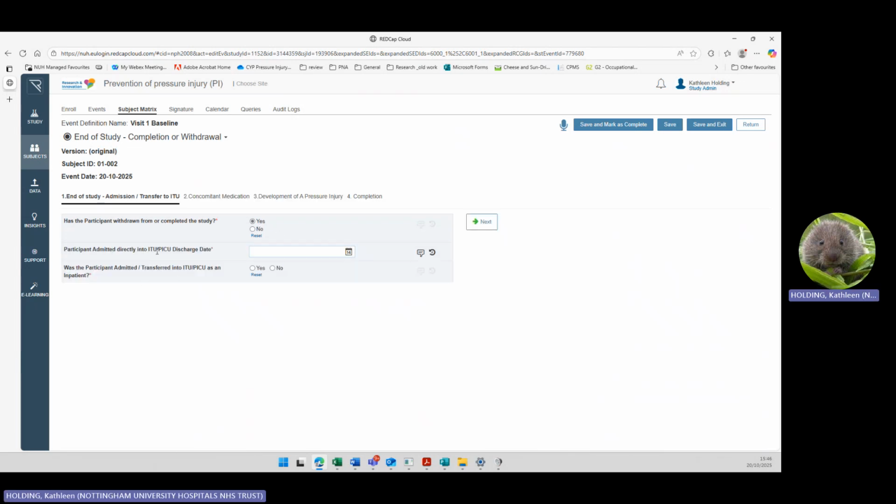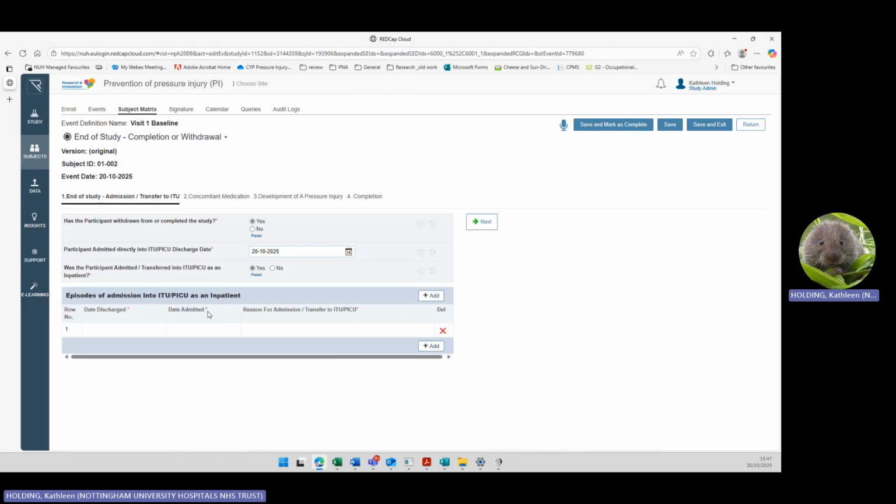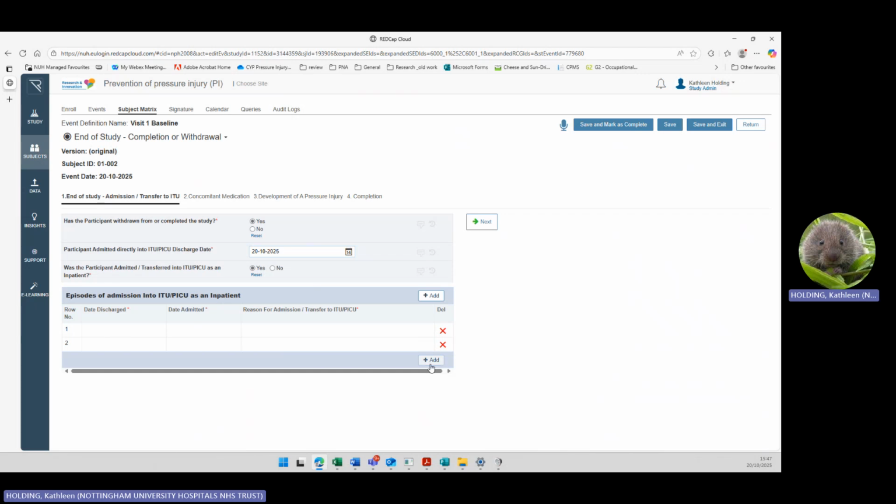Was the participant admitted directly into ITU, their discharge date? Because this patient came into ITU, we now need a discharge date from ITU. Was the participant admitted or transferred into ITU as an inpatient? So did they go back to ITU again? If you say yes, it'll ask for their date admitted and discharged and the reason for their admission. For each subsequent admission, you can just press add and it adds rows.